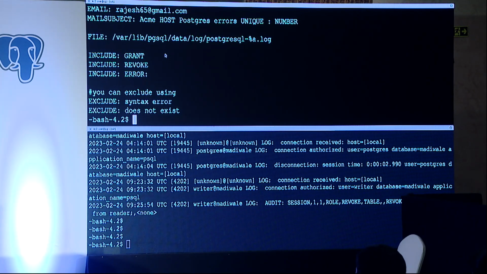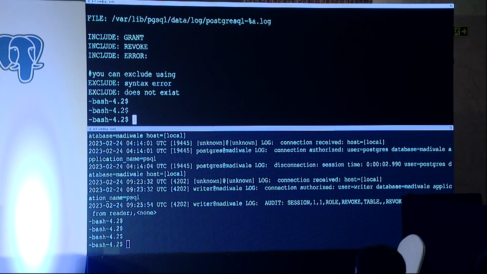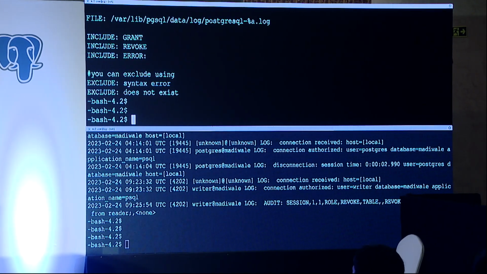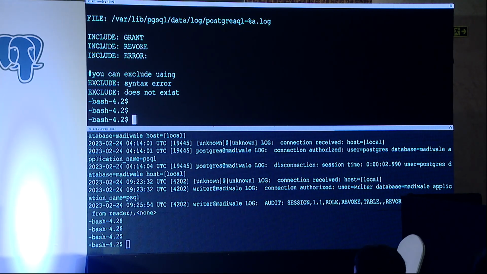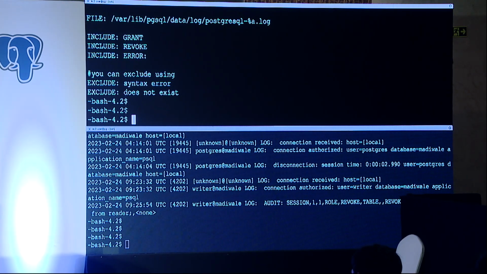If you want to include a few important things like signal 11, or any panic that occurs on your database, you should be getting an email. For that, you can mark them in the include option. Yeah, so let me show you. Now we did this one, and what I am doing is running a cron job, passing this file as an input to tail_n_mail.